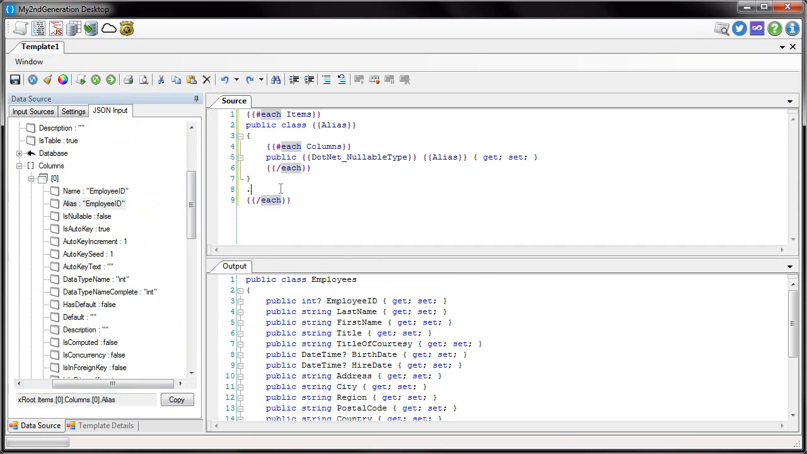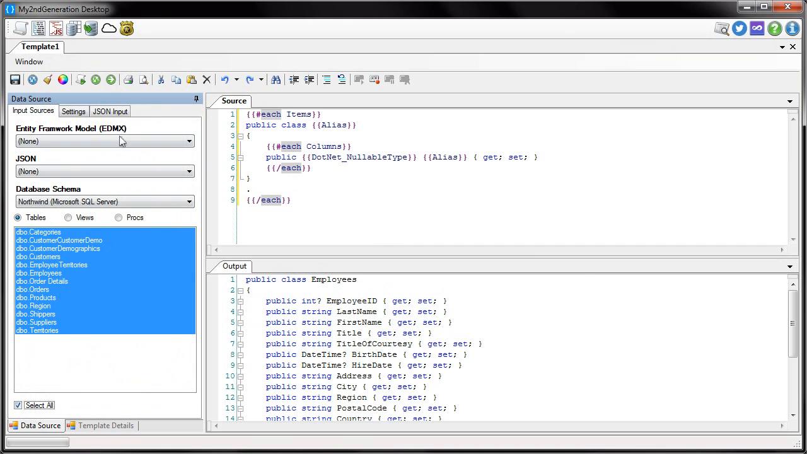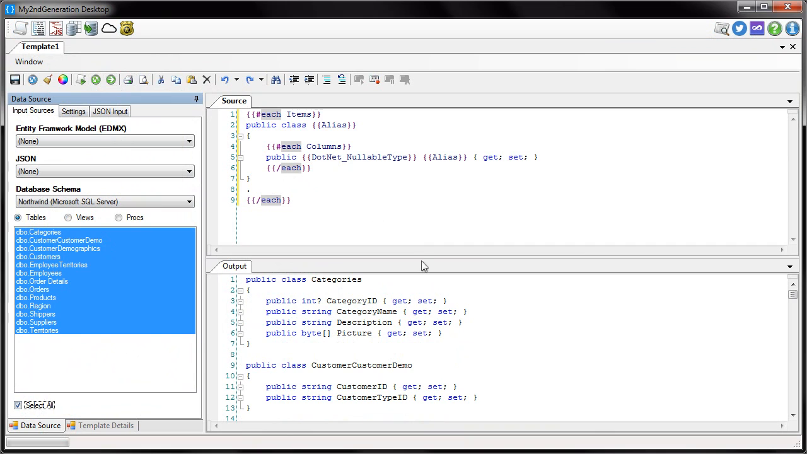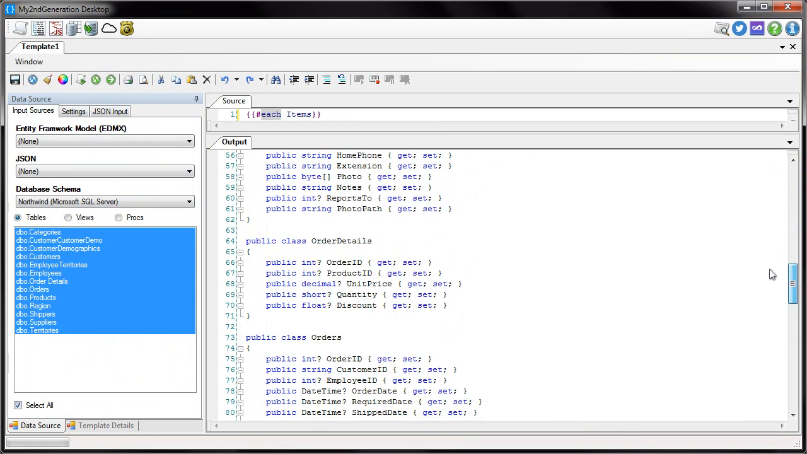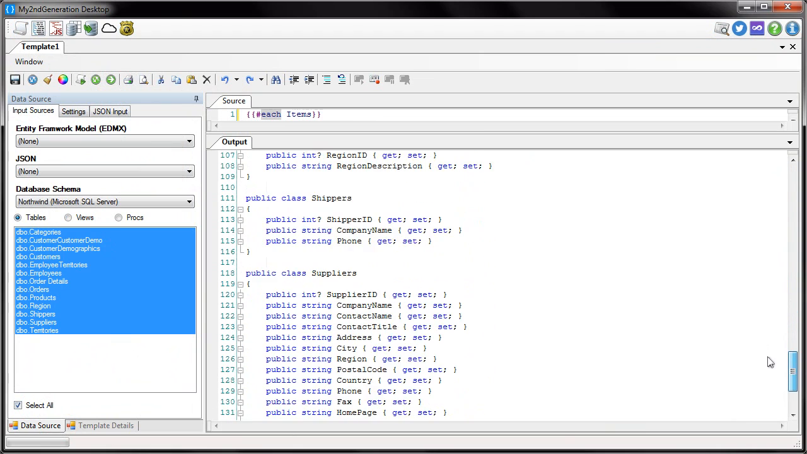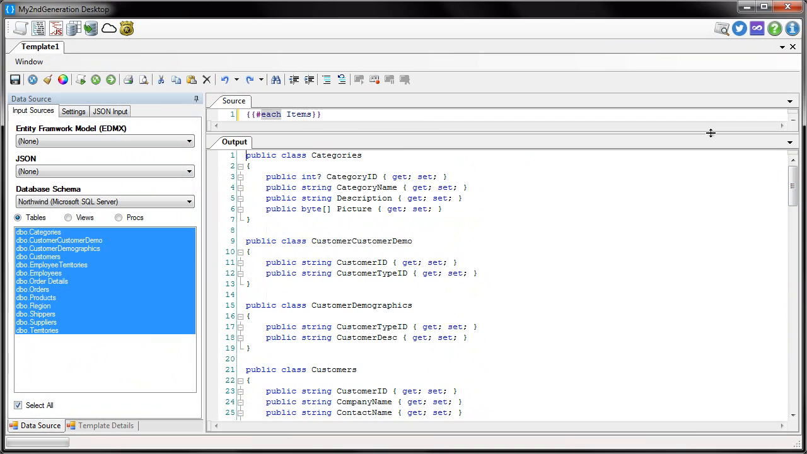Let's put a new line here and put a period at the beginning and nothing following that. That means put a blank line in the output, because what we're going to do is we're going to flip over to the data source and choose all tables, hit regen, and now come up here, and if I scroll down through the output, you can see for each table now I've got a Poco. Plain old C# object. Those you could copy in and those would compile just fine.